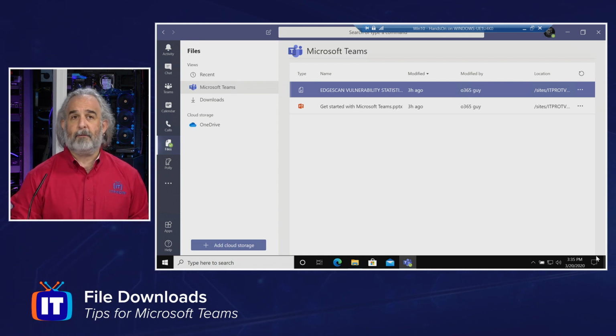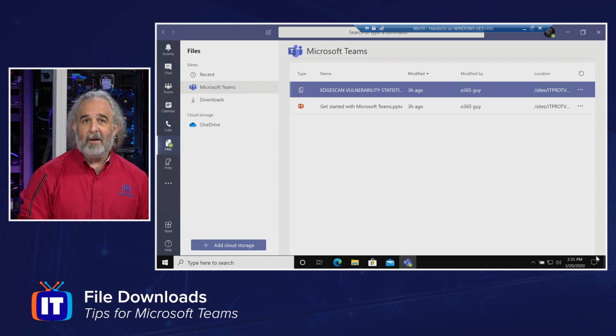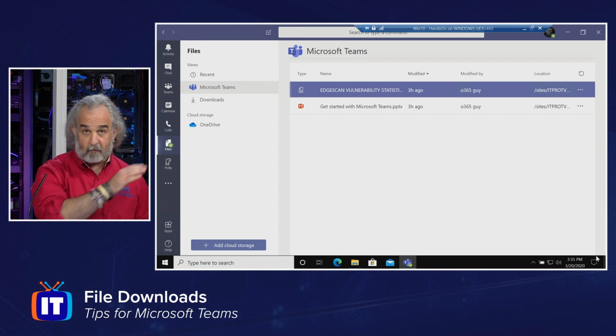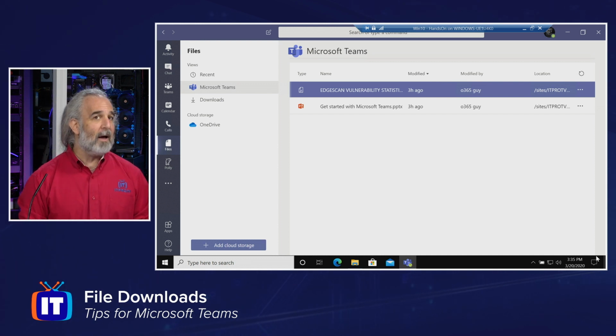So now we've downloaded the file, but notice nothing has changed in the view we're in. The file is still listed in the Microsoft Teams view. It's right where it was in our list. It has not changed at all, but yet the file has been downloaded.